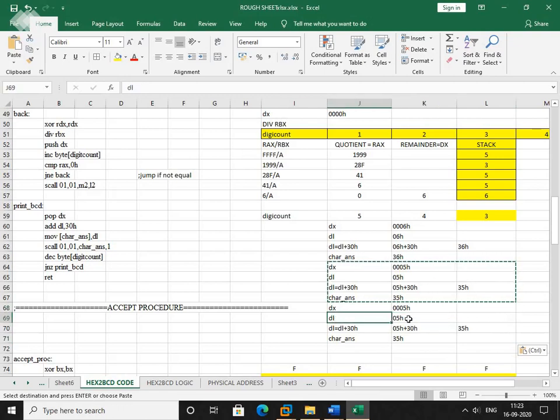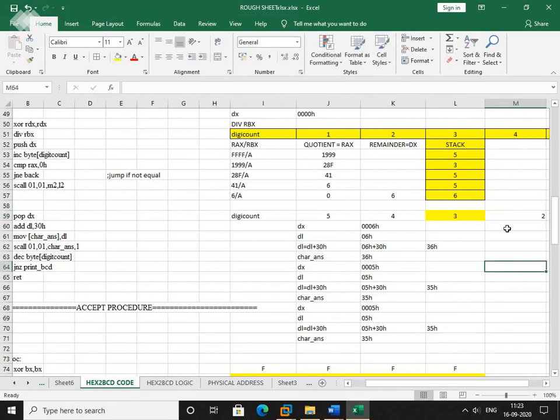Right? So DL will become 05h. DL means 05h. Add with 30. I got 35h. This DL, put it into char answer. So char answer will become 35. So immediately display this 5 also. Right? Next, after that, decrement byte digit count. Now it has become 2. Right?